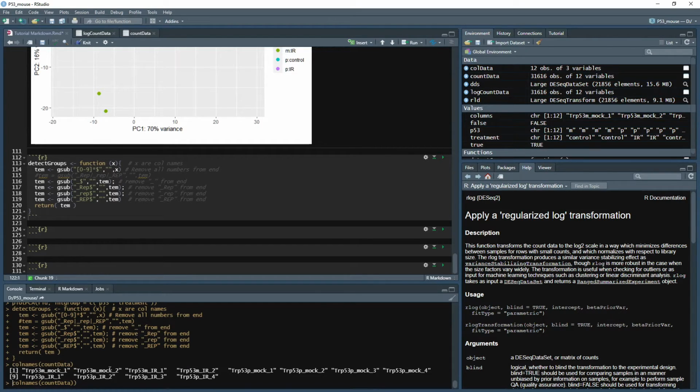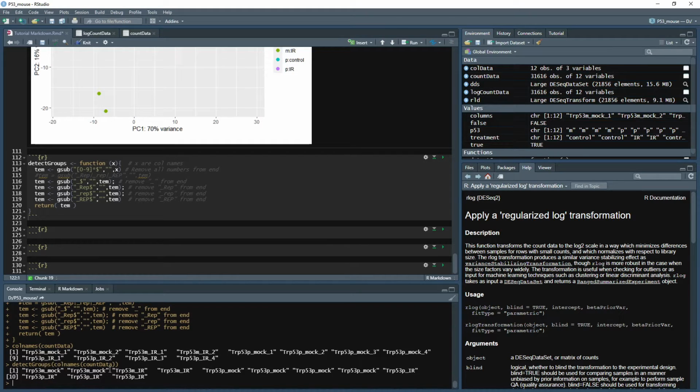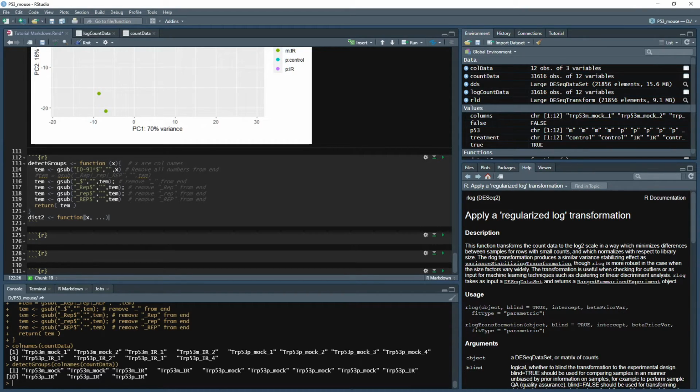It's going to tell us which group these belong to. So if we put parentheses at the end and run detect groups, you can see that it knows now that the first two are from the same group, the second two are from another group, the next four are from the P53 positive mock, and following that is positive irradiated. Then we'll look at a distance function.